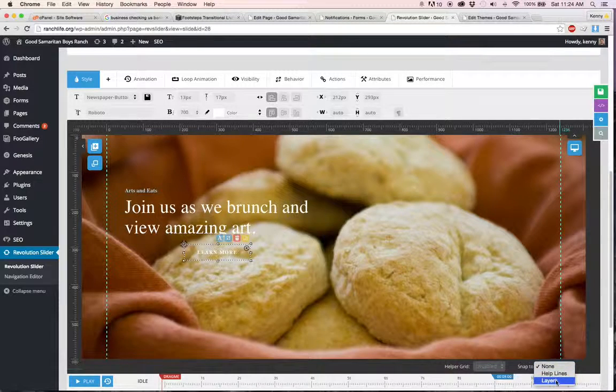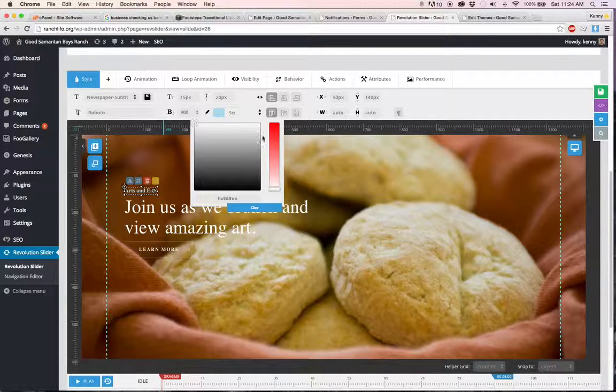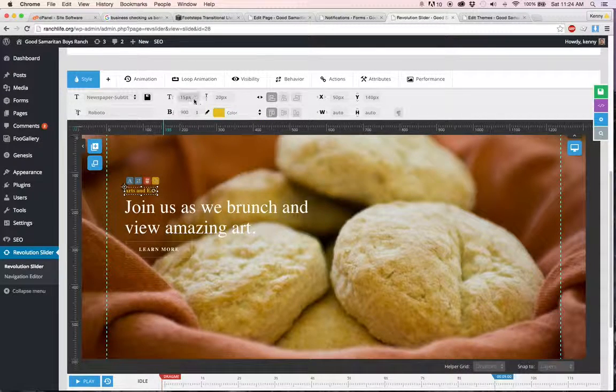I'm going to turn on snapping to layers, that way I can make sure I get these lined up as we want them to be. And we will just have this right about there. And we could have it like this, and that's fine. But we want to make this a little bit bolder. We're going to choose a color up here, something like that. It might not be the exact color we chose before.